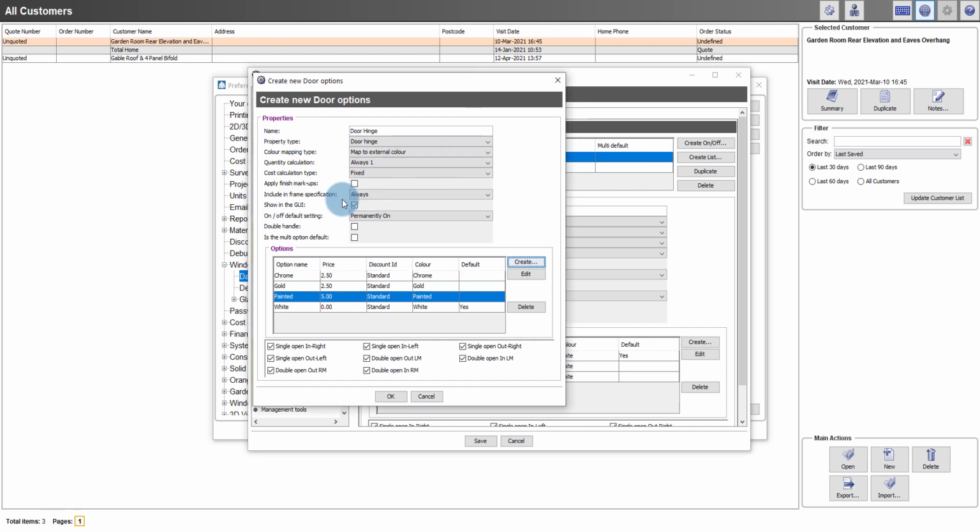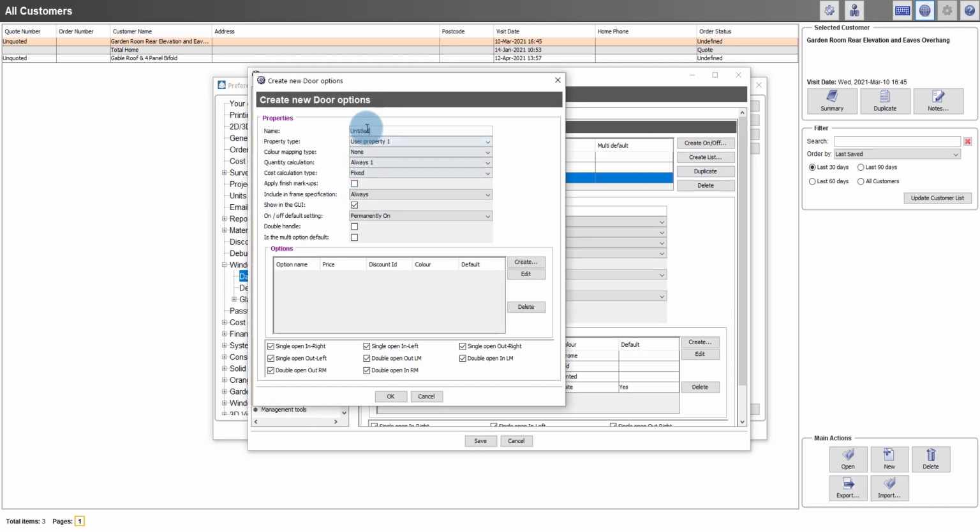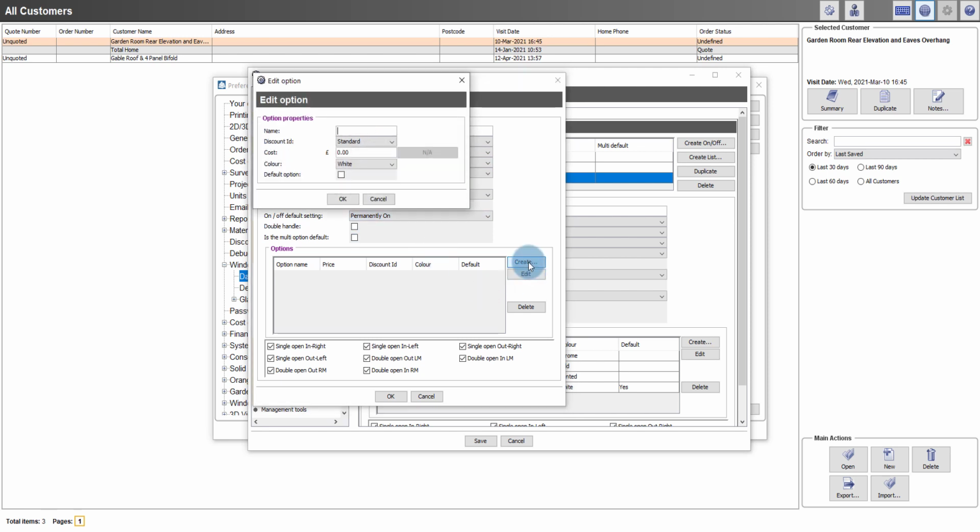Now for the letterbox option, select the create list option again, inputting the name letterbox. And select user property 4 as there's no specific option here. Colour mapping type will be again mapped to external colour, and the remaining options will be left set as their defaults. And I'm going to select create and input options for white, gold, chrome and painted again. Also an option for none, which will be set as default.